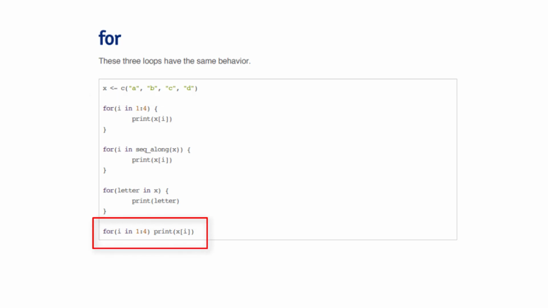The last version here is the same as the first one, except I haven't included the curly braces. If the for loop only has a single expression in its body, you can omit the curly braces and put everything on one line, which may be useful sometimes because it's a little bit more compact, but it's not particularly my style. For loops, I generally like to put the curly braces in regardless of how many elements are in the body.